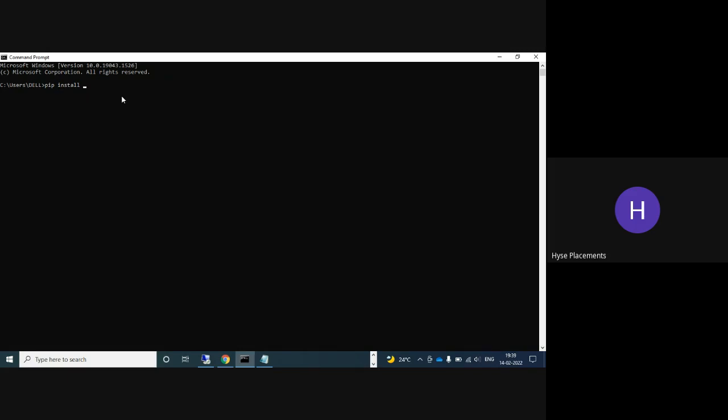Okay, you can directly give pip install Django double equal to whatever version you want. You can give 2.2. Okay, you can see some files are collecting.